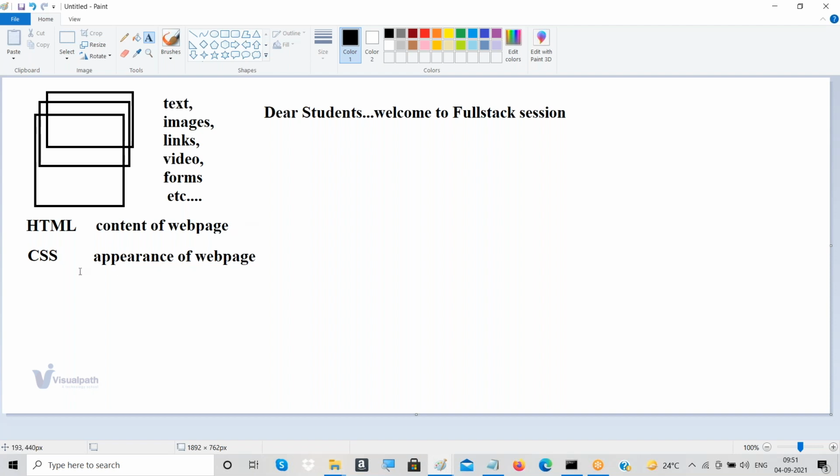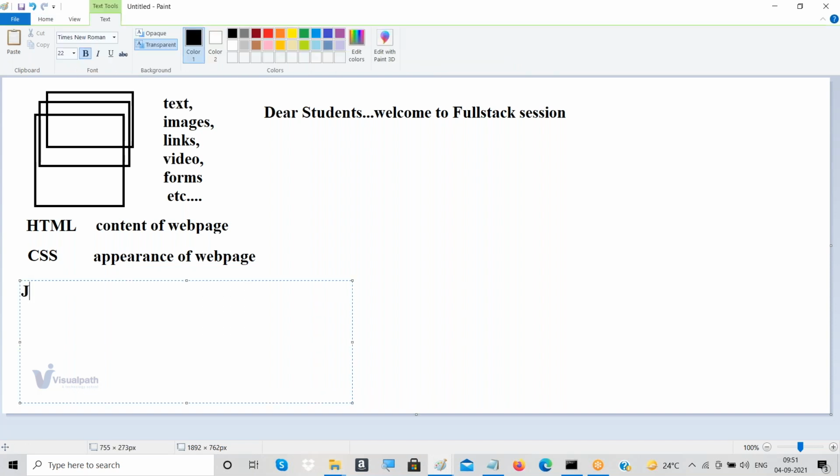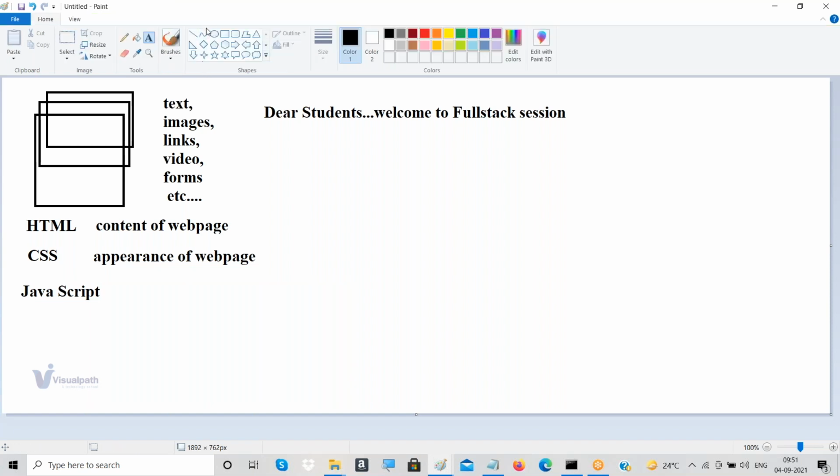Okay, fine. Then why JavaScript here? See, using HTML you can add all kinds of content, right? Any content can be added with the help of HTML. And for whatever content has been added, you can add any kind of styling with the help of CSS. Then what is the need of JavaScript? If we use HTML and CSS, we can develop web pages which are static in nature. The web pages you develop with only HTML and CSS will be static in nature.